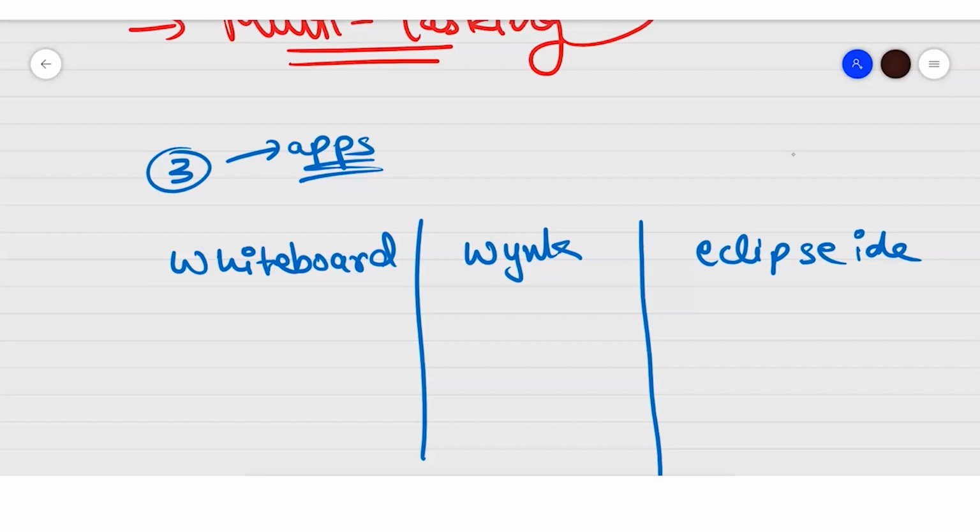Now, if I am doing three works simultaneously, don't you think that one day my computer would hang? How is it able to do three works simultaneously: I am working on my whiteboard, at the back my Eclipse IDE is running a Java program, and simultaneously I'm able to listen to my music, whatever is being played on Wynk. So these three things are done simultaneously with the help of multi-threading.